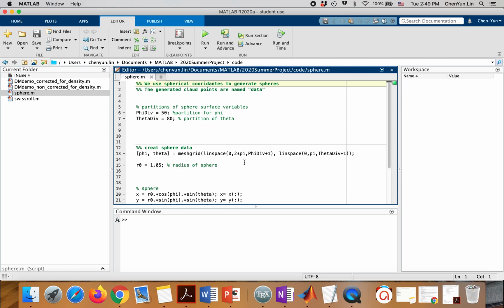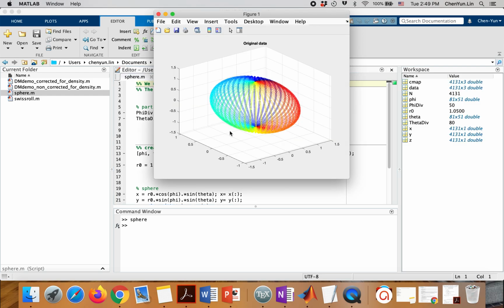Let me double click sphere. Now you can see the comments are in green, and my code is in black. I can hit the run button here, and it runs the code in this script. On the right hand side you see a window called workspace, which tells you the variables I have when I'm running the code. So you see it generates a sphere.